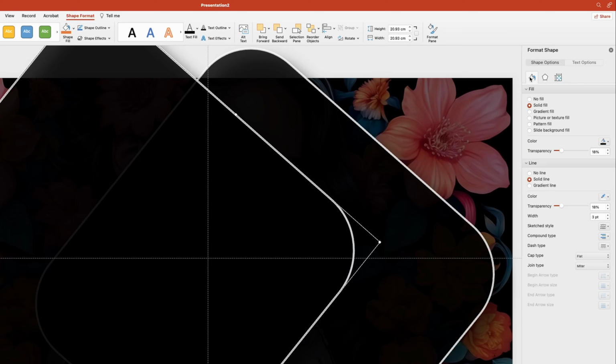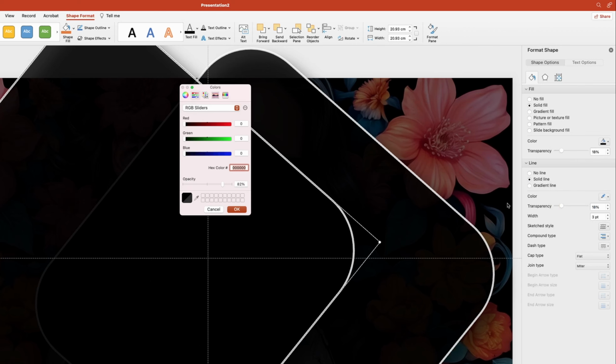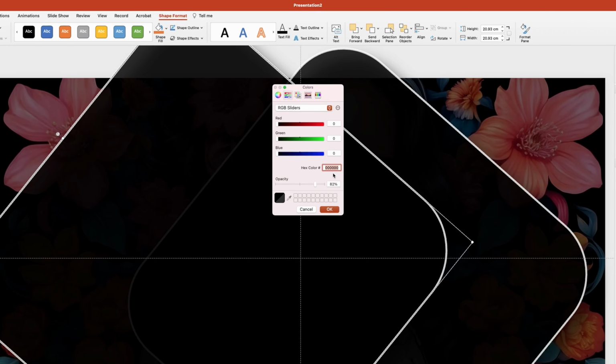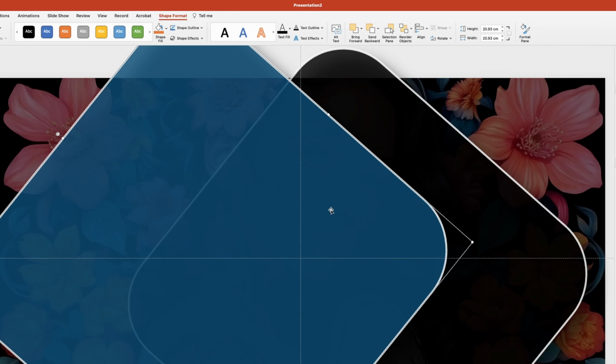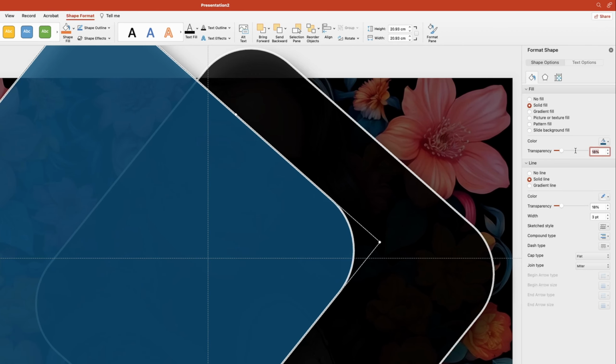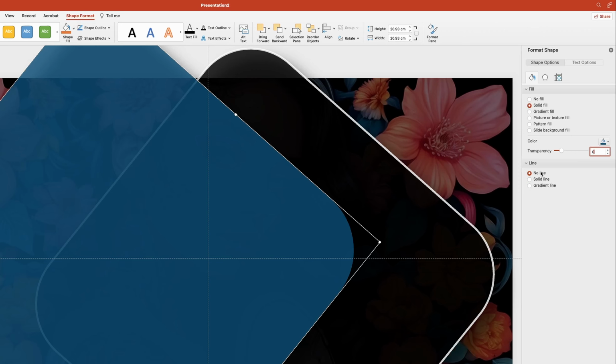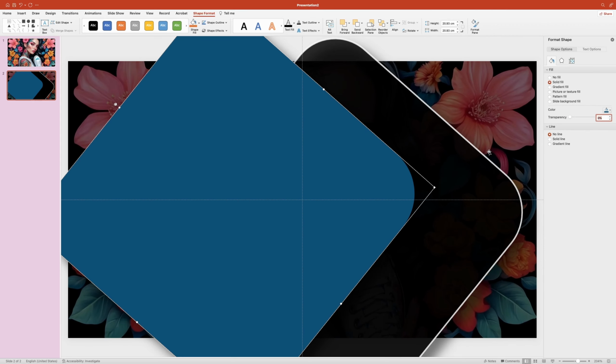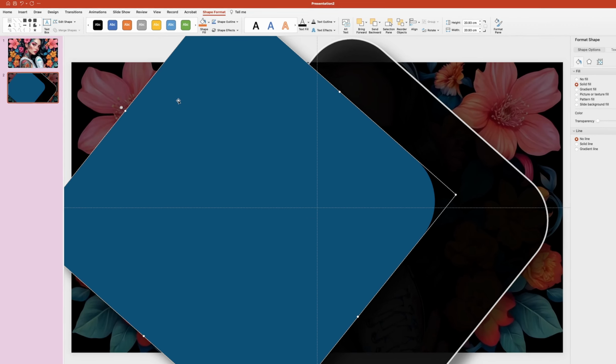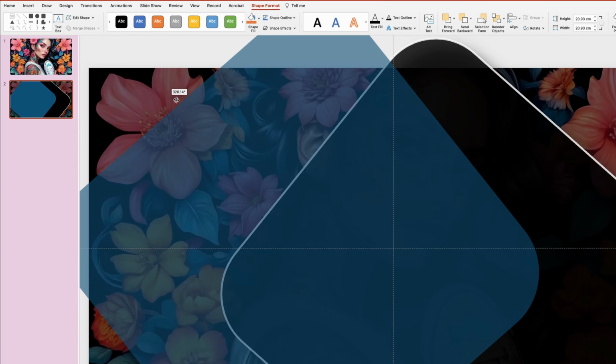I'm gonna change the fill color to blue, and for that I'll click the color button. And then in the menu, I would need to select more colors. And here we can simply type the hex color in the input right here. Also, let's set transparency to 0. And in the line section, I'm gonna choose no line. And then rotate the shape to about 345 degrees.